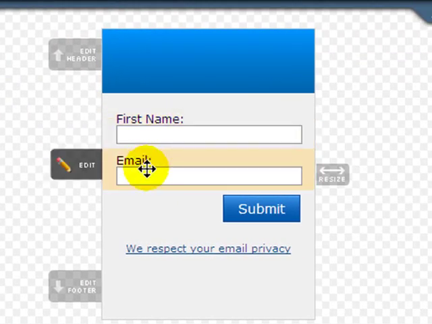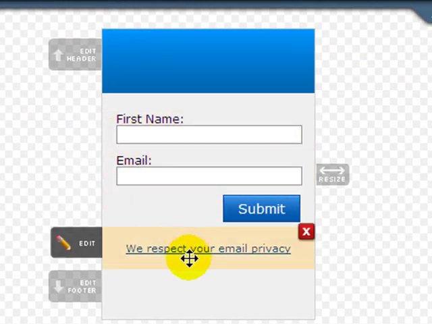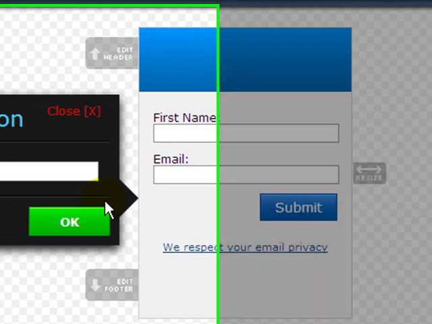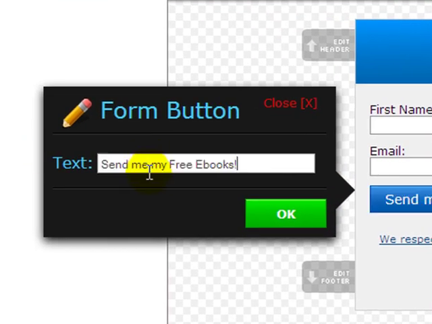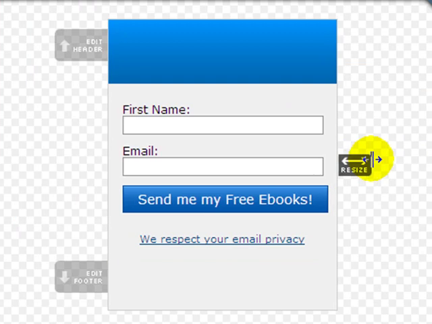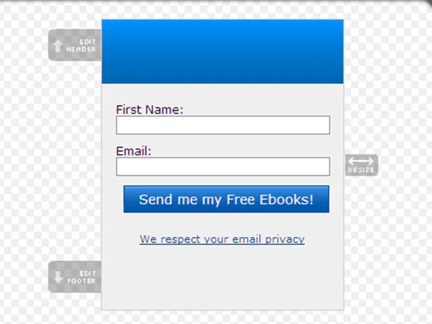Same for the email address, and it's automatically got a privacy link in here, and also the submit button as well, so you can edit the submit button. So I'm going to change that to send me my free ebooks, because I'm going to create a free ebook opt-in form on my website, and click OK. I can then resize this so it fits in there nicely. So instead of just saying submit, it's often good to change the text there.